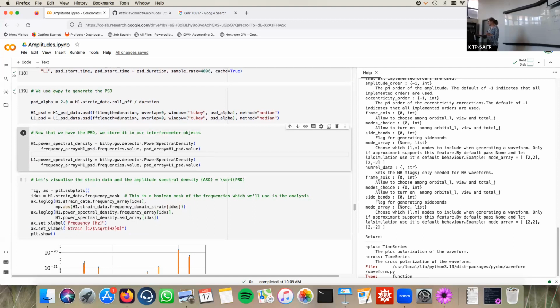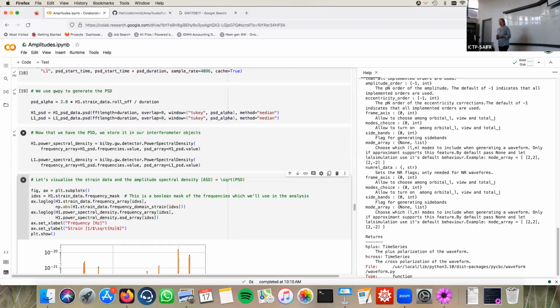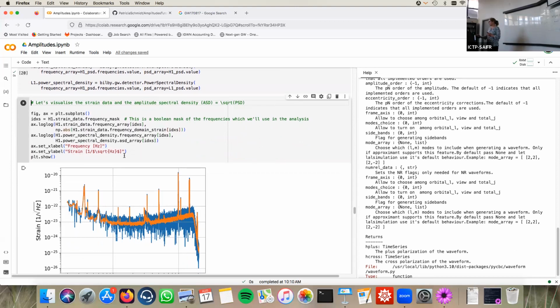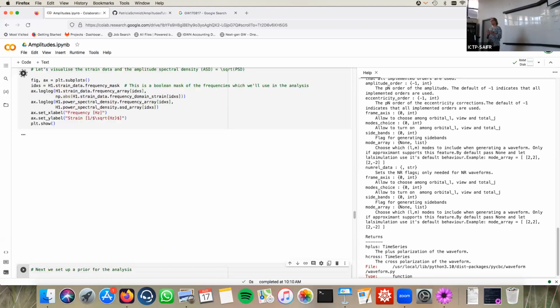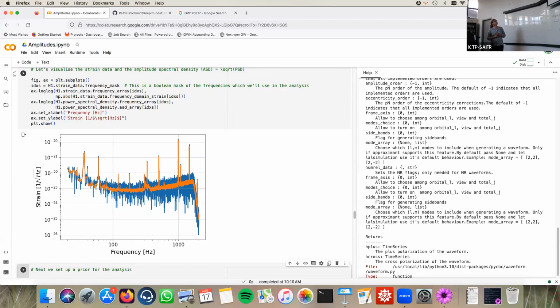And then again, the next step is just, okay, we have this object, this interferometer object, which was initialized, and we need to fill it in with information. We've provided the data information already. Now we're going to provide the power spectral density information. So it's just a way of storing that information in the object. And then we can also plot the state that we have just created.